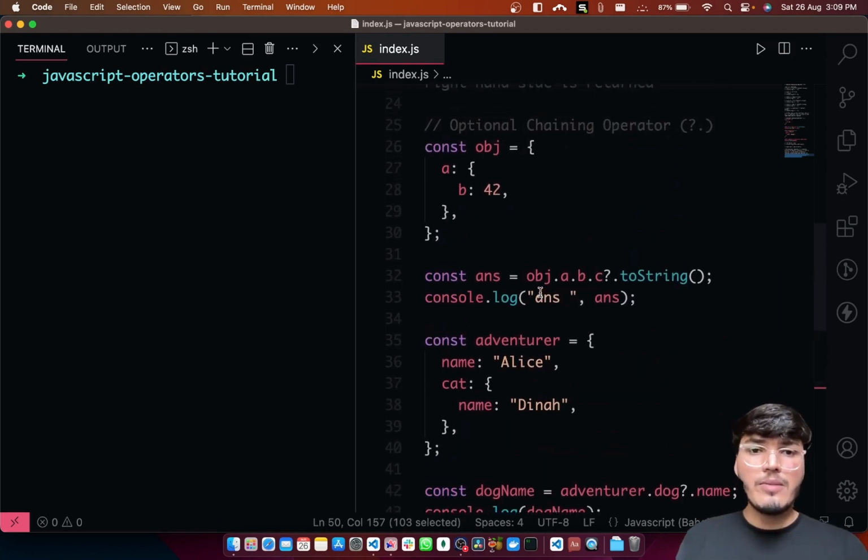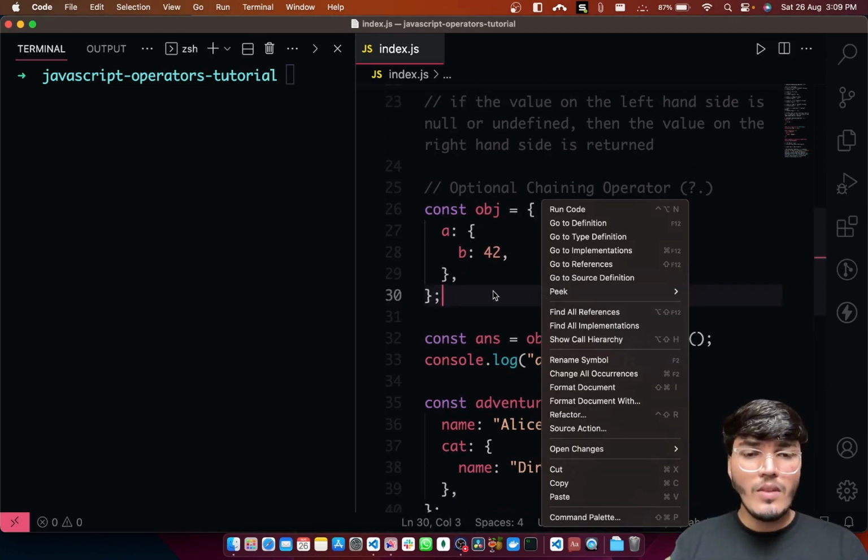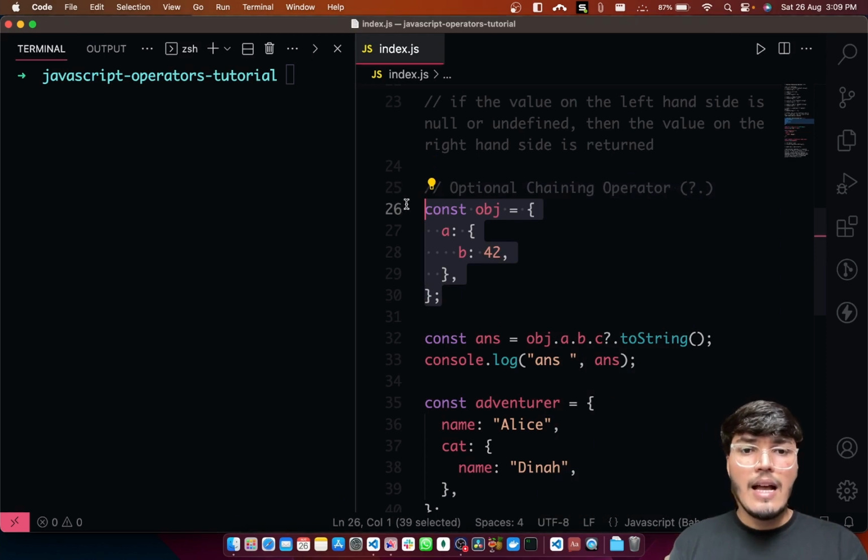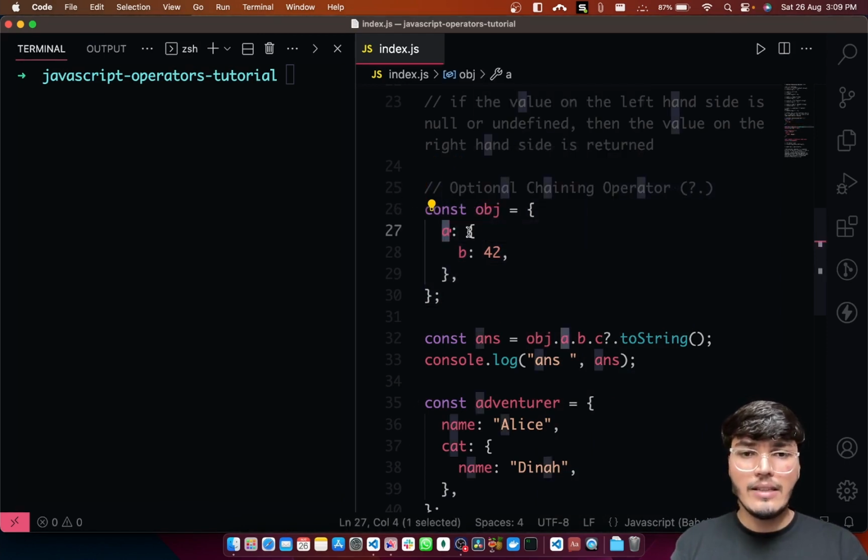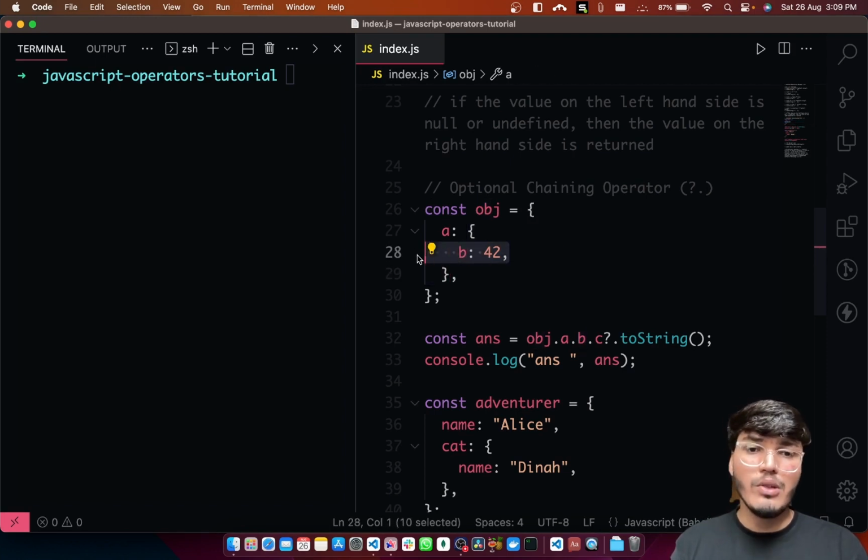So let's see what this means in an example. We have this object over here, and inside this obj variable we have this key a. This key a is again assigned a value which is again an object, and inside this object we have this key b which is assigned a value 42.